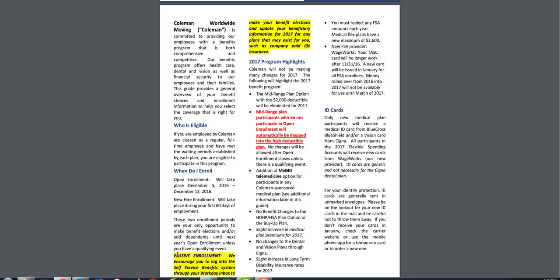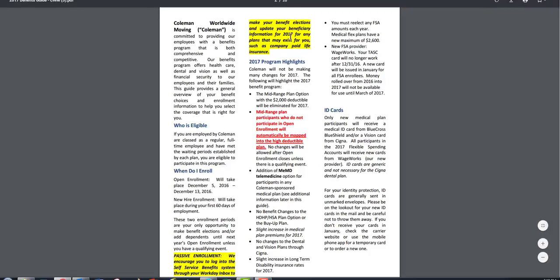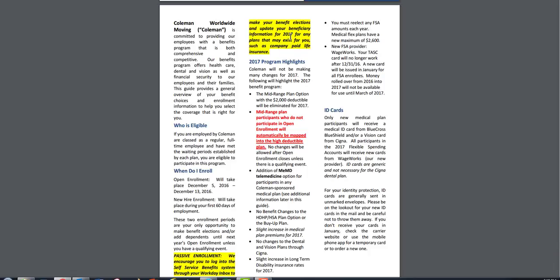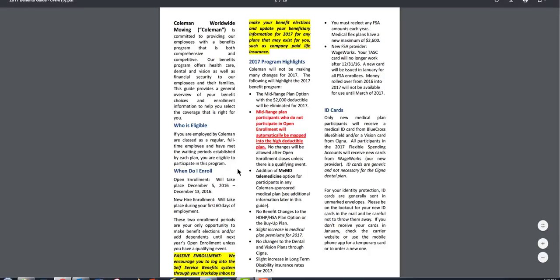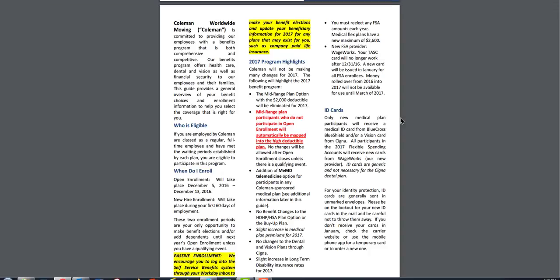In this case, this is a passive enrollment. You don't have to get into Workday and do this enrollment. However, we would like to see you do it, especially because you need to update your beneficiaries, in particular for your company paid life insurance. If you were in the benefits last year, all of those benefits will map over to the same plans in the current year or a similar plan.